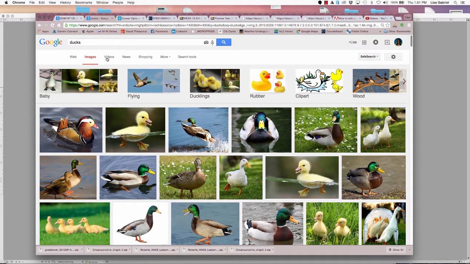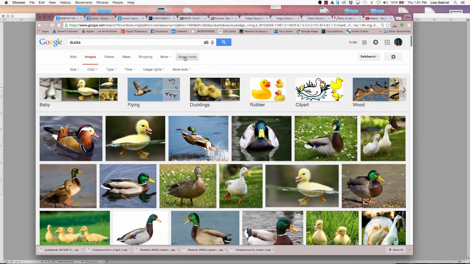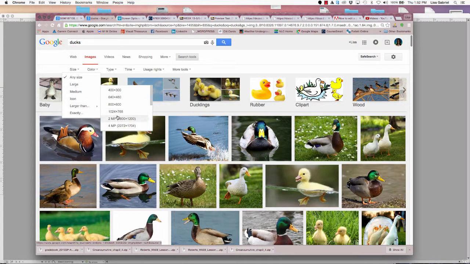Okay, across the top here you have a bar of navigation. And at the end of the navigation, you have this area called the search tools. We're going to click that and it will open up another set of navigational tools below that. The first one here is the size option, and we're going to go ahead and set this. So let's pull down the size option, and we're going to pull down to larger than and over to 2MP, okay, which is telling us that Google is going to search for images that are at the minimum 1600 by 1200 in size, or 2MP.